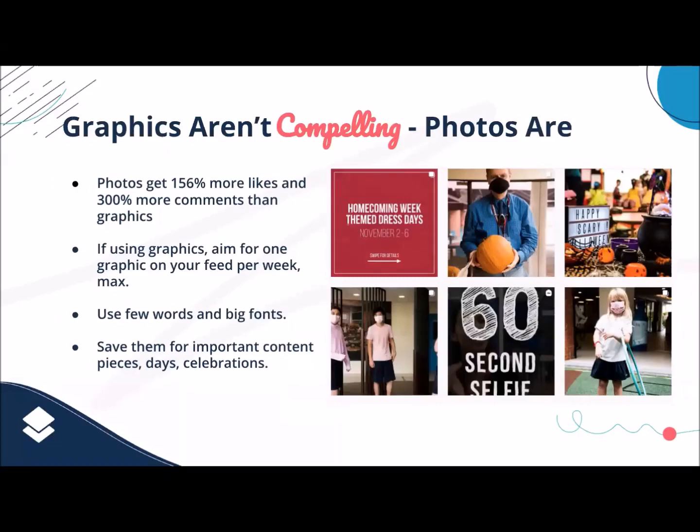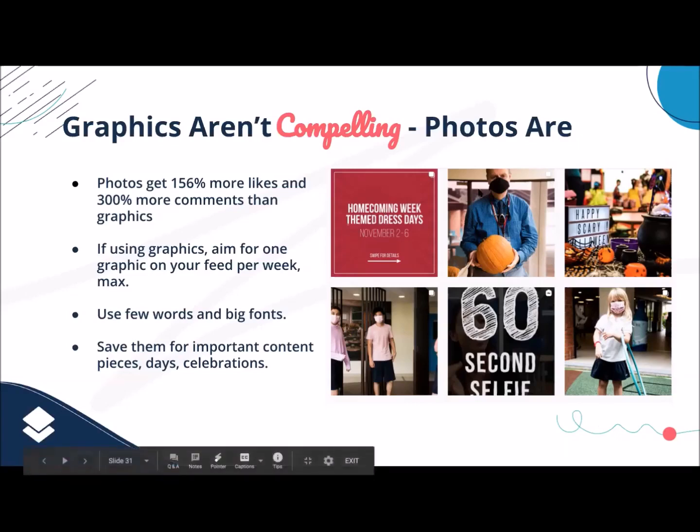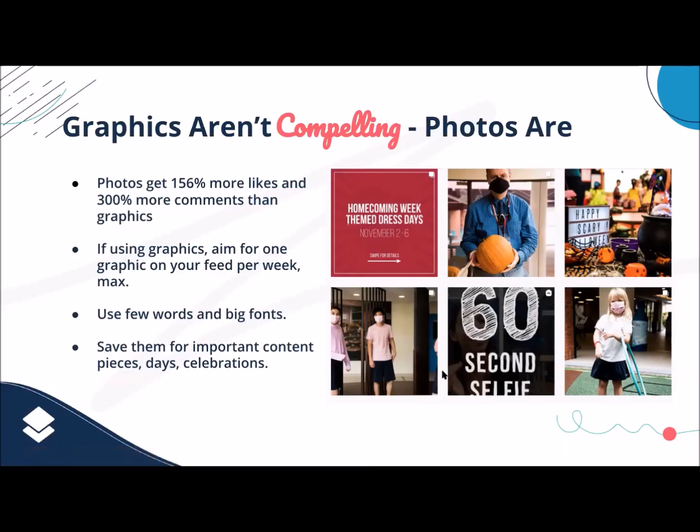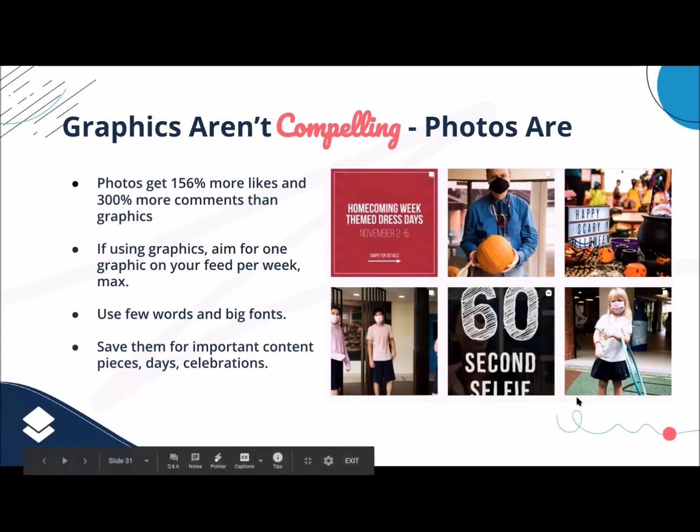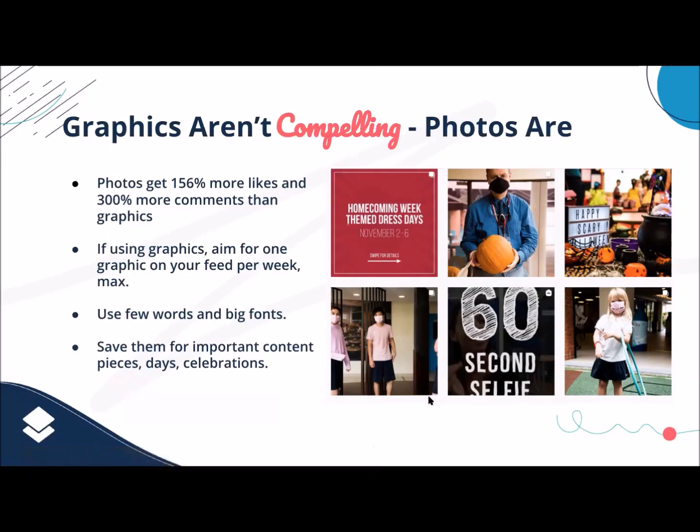So again, photos over graphics if need be. Photos get 156% more likes and 300% more comments than graphics. So it's okay to have some graphics, but you should also mix in the photos. If using graphics, aim for 1 graphic on your feed per week at the maximum. And you can see here how with this school, they're able to break it up.